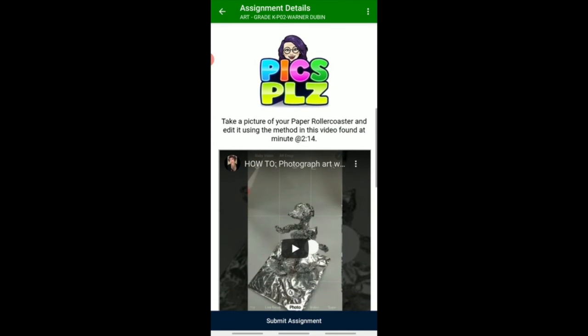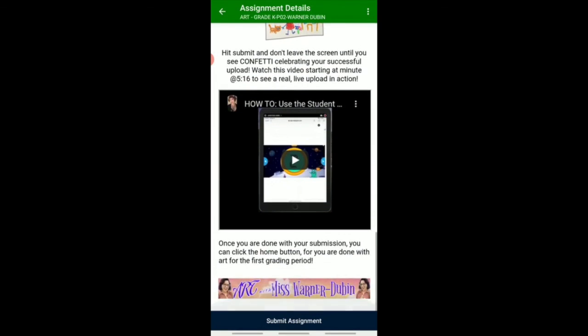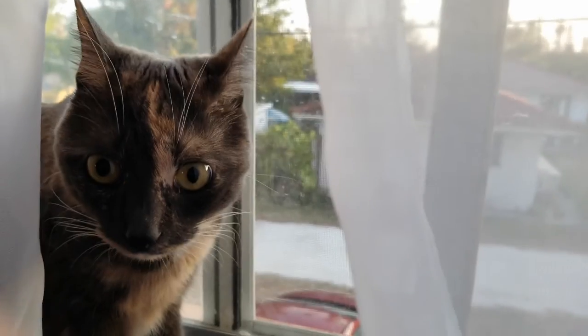Finally, don't forget to scroll down. You always have to scroll down to see more information. And then you can click submit and do all the things that I just showed you.